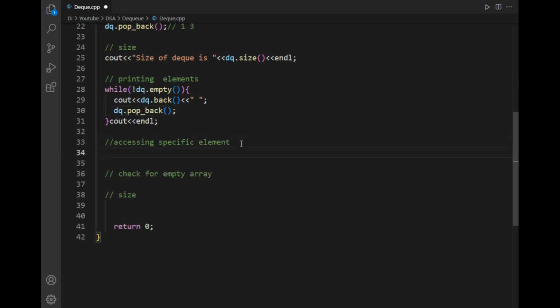Now let's go ahead to accessing a specific element. As in queue, there was no specific method which prints a specific element from the queue. In a similar way, there is no method using which we can print a specific element of a deque, but we can pop elements up to our desired element and print that element using deque.front. No one tries to access a specific element of a deque while using this data structure. So I will just write here, no direct method, and let's move ahead.